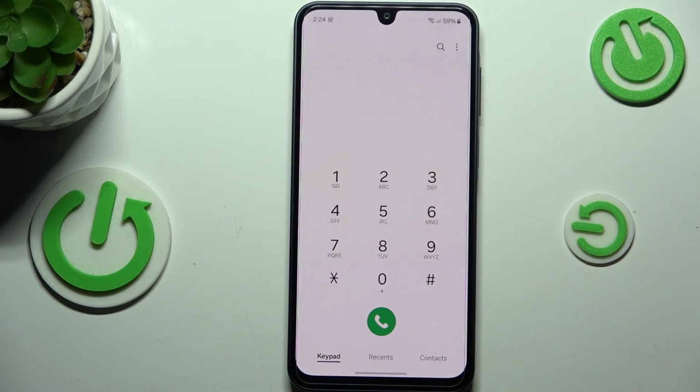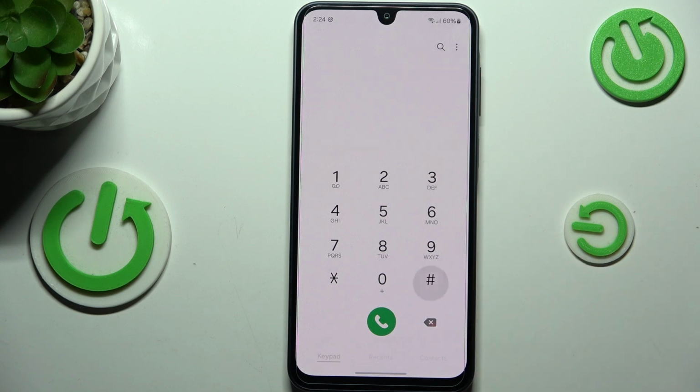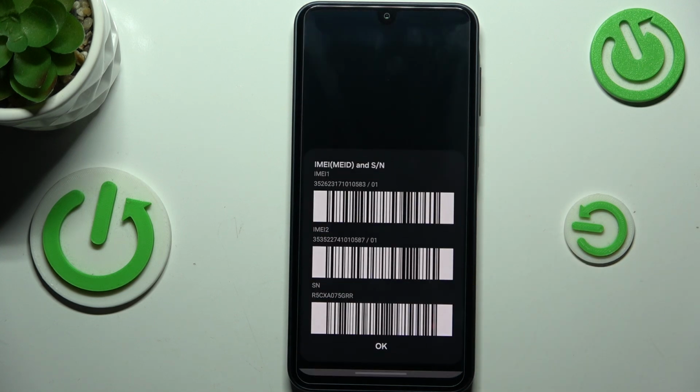Another code will open the IMEI number and the serial number. It is *#06#. And as you can see right here, we've got both IMEI numbers and the serial number of this device.